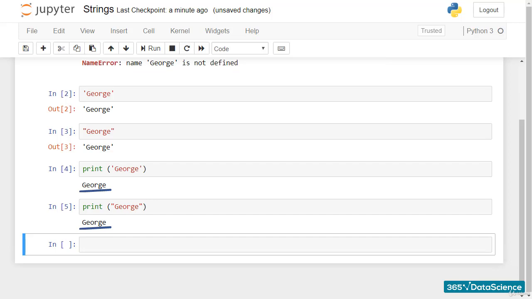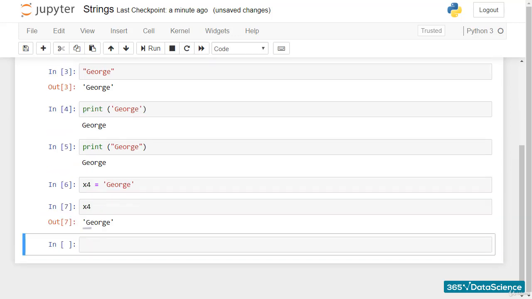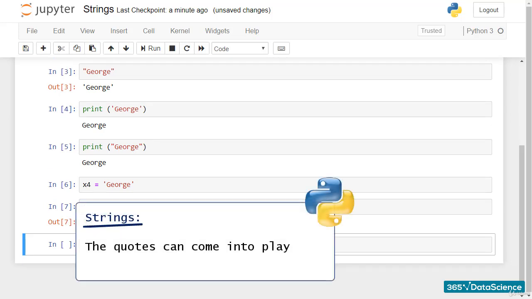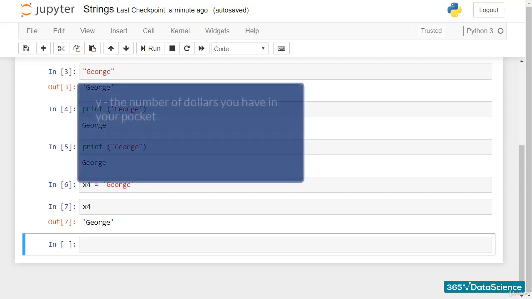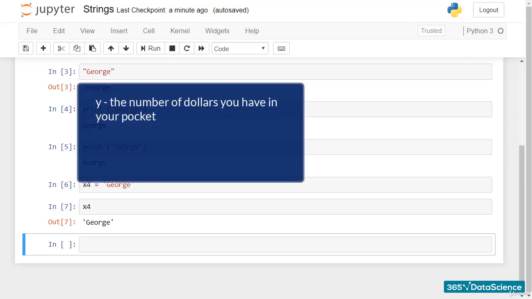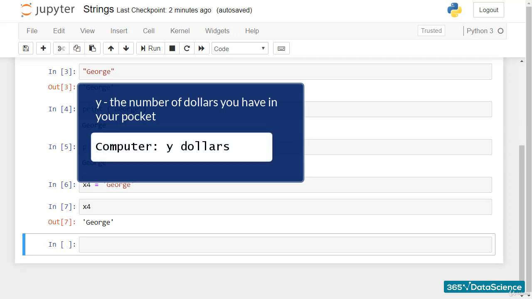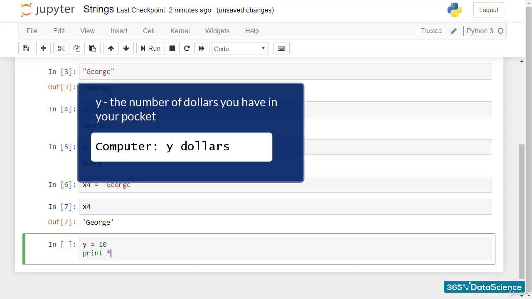If we assign this value to a new variable, let's say x4, we can obtain its output as we did with the integers and floats. Alright, so that's it. If the values you'd like to assign are not numerical, the quotes can come into play. Assume the variable y is supposed to represent the number of dollars you have in your pocket. In addition, you would like to ask the machine to print out a statement that says y dollars, where y is a number. The proper way to combine the value of y and the string dollars is to use a plus sign, as shown here.